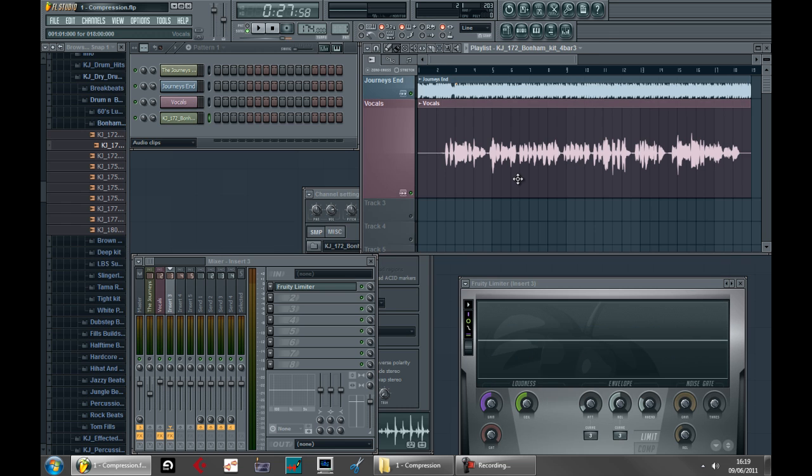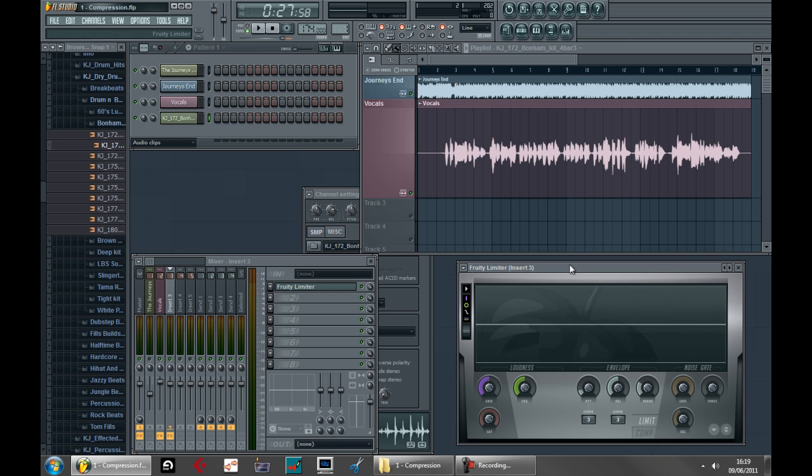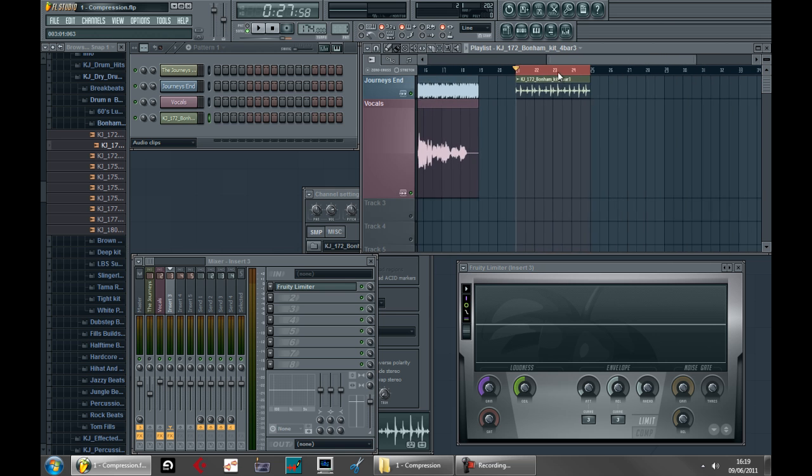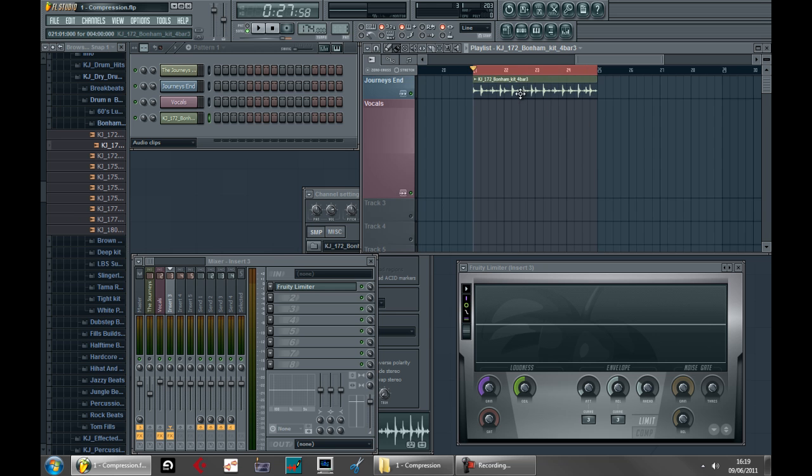So as you can hear, the attack setting has a relatively minimal effect on vocals. However, when you're processing more transient material such as drum samples, it can be a lot more useful. Now I've got a drum loop just here, and we'll just have a quick listen to that.